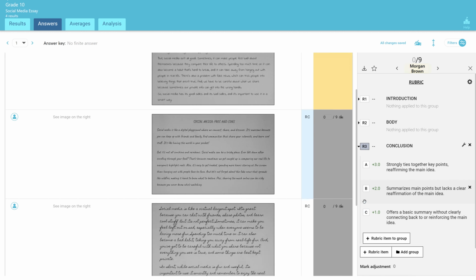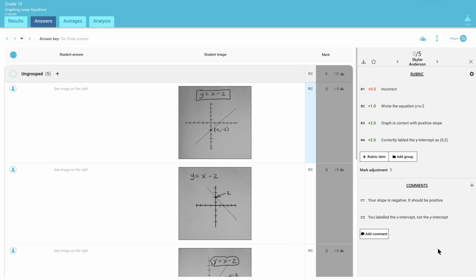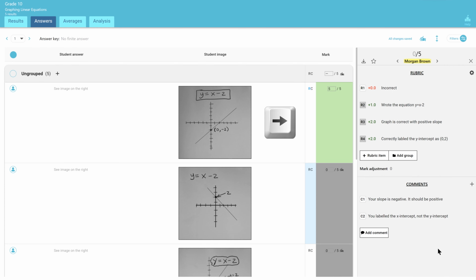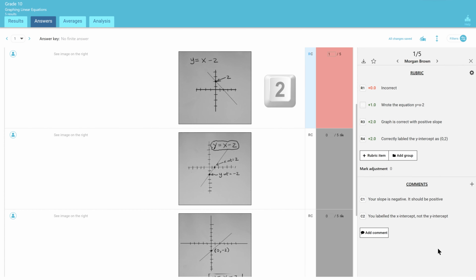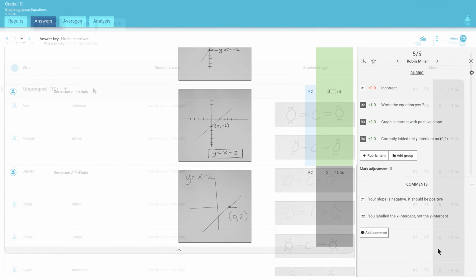5. Use our keyboard shortcuts to rapidly apply rubric items and comments to your students. For example, press 2, 3, and then 4 to grade the first student. Now, press right to go to the next student, and then press 2 to grade them. Hit down to go to the comment section, and then select 1 to select the first comment. Continue like this to grade all students.